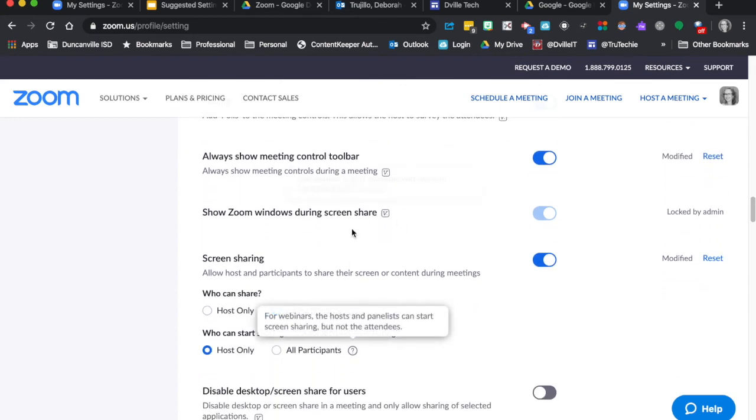Also, here's the screen sharing. Since I work with adults, then I allow all participants. If you're working with students, I would only have the host share. You have less control as the host as far as stopping who's showing what, and if they're showing something inappropriate, it's difficult to stop it without just leaving the meeting entirely. So I would turn screen sharing off, except for just the host only.